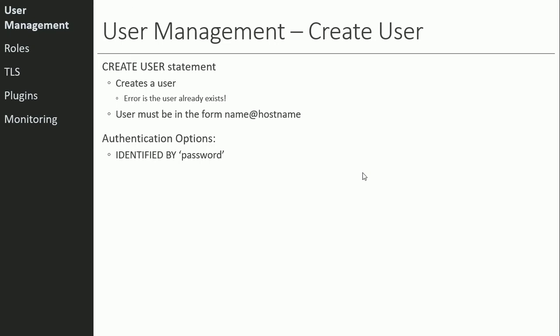So identified by password is going to allow you to type in a plain text password, but when it stores it in the database engine, it's going to be hashed. So you probably learned about hashing in other classes. So it's a password hash. It doesn't store it in plain text.